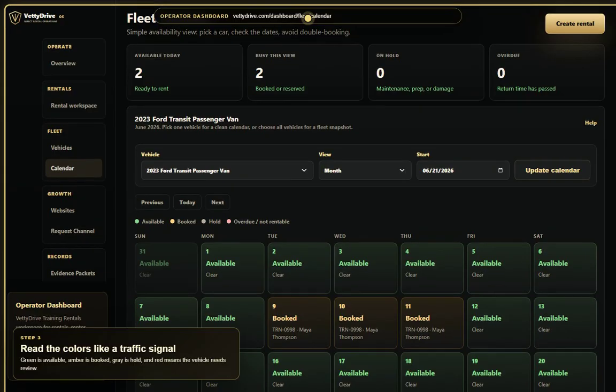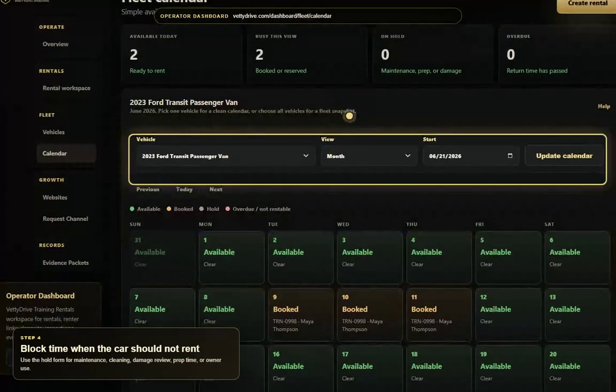When a vehicle needs time blocked, use the Add Vehicle Hold form. Choose the vehicle, choose the reason, set the start and end time, and give the hold a plain title like oil change, cleaning, tire repair, or owner use.